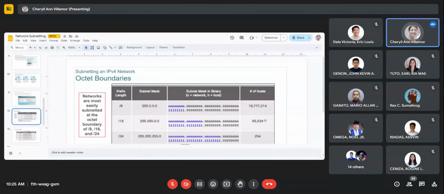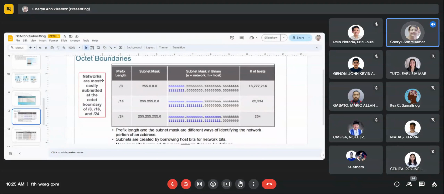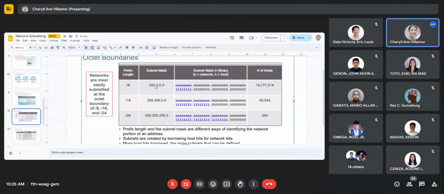Okay, this one is the most important. Networks are most easily subnetted at the octet boundary. We have /8, /16, and /24. This is the prefix length. For /8, the subnet mask should be 255.0.0.0. Okay, you got it, class, using powers of 2, there are 8 bits.